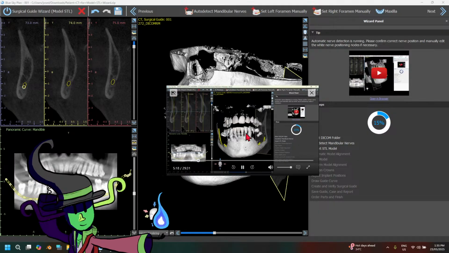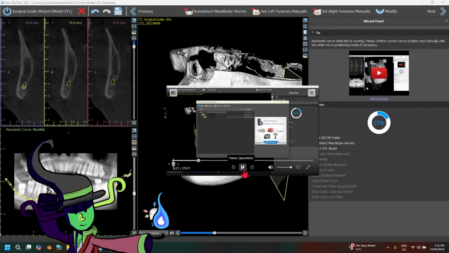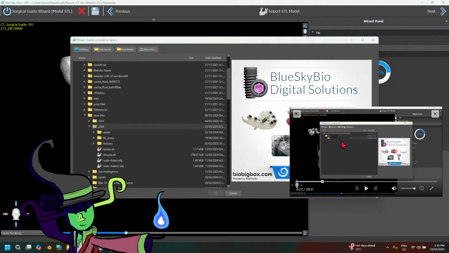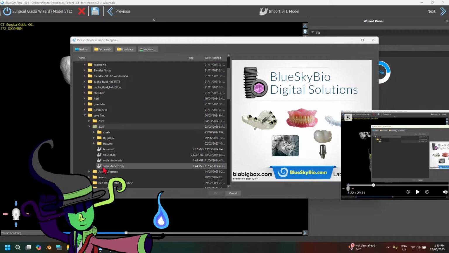So all I've got to do now is click next. Nerve looks good. And now, I guess we're going to import the STL file. All right, let's go. What do we got here?